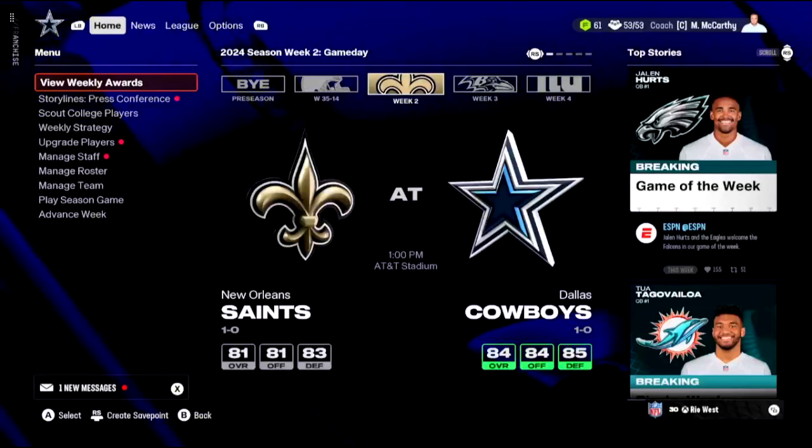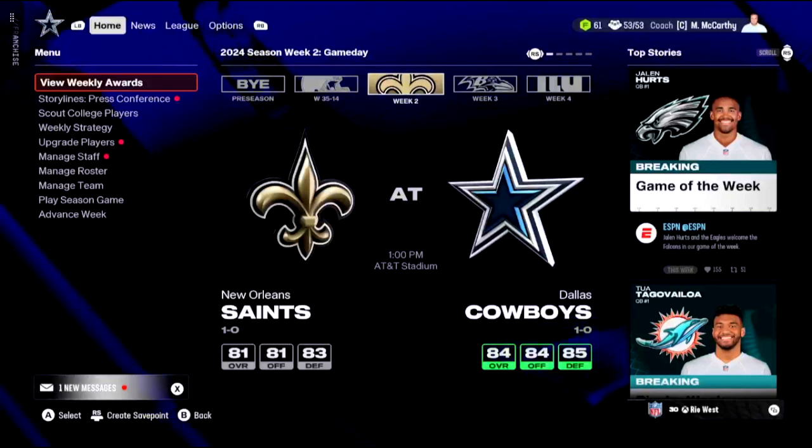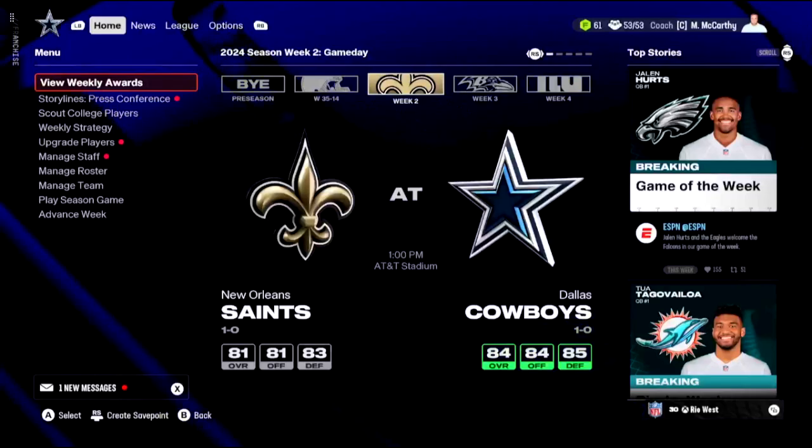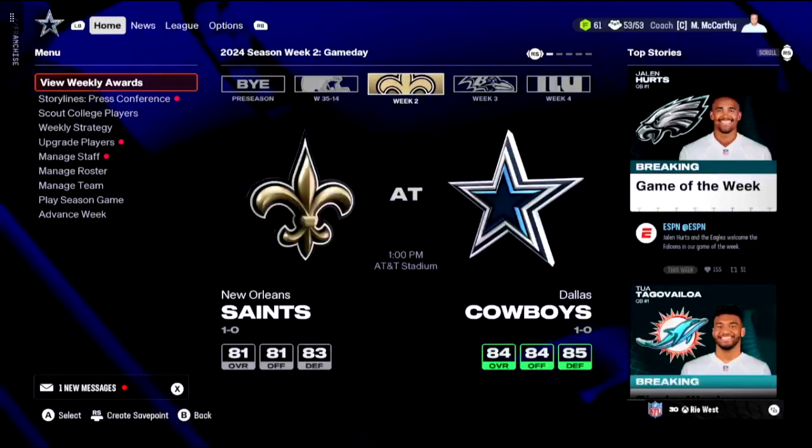So really, I'm going to show you right now how specifically you create your draft class, which you're not creating from scratch. You have to edit the generated players that they give you. But in case those inquiring about that, I'm going to show you right here.